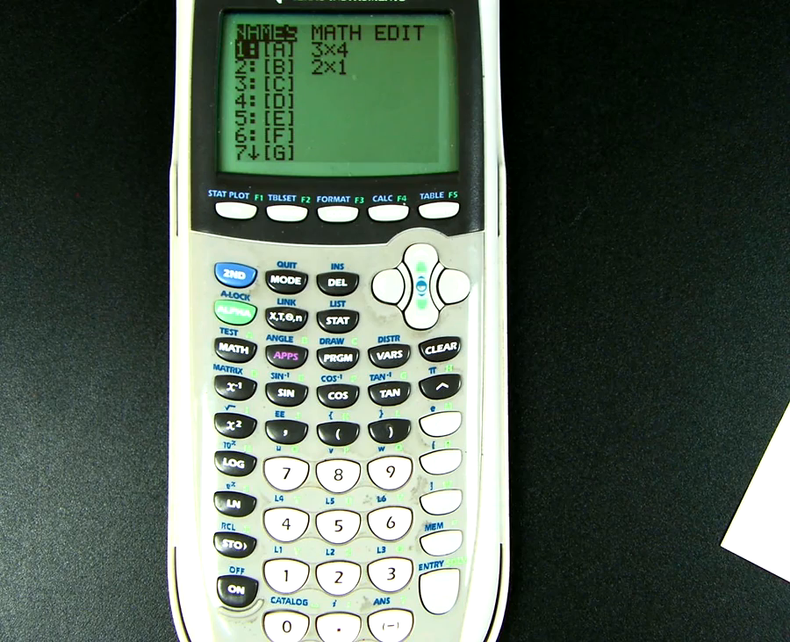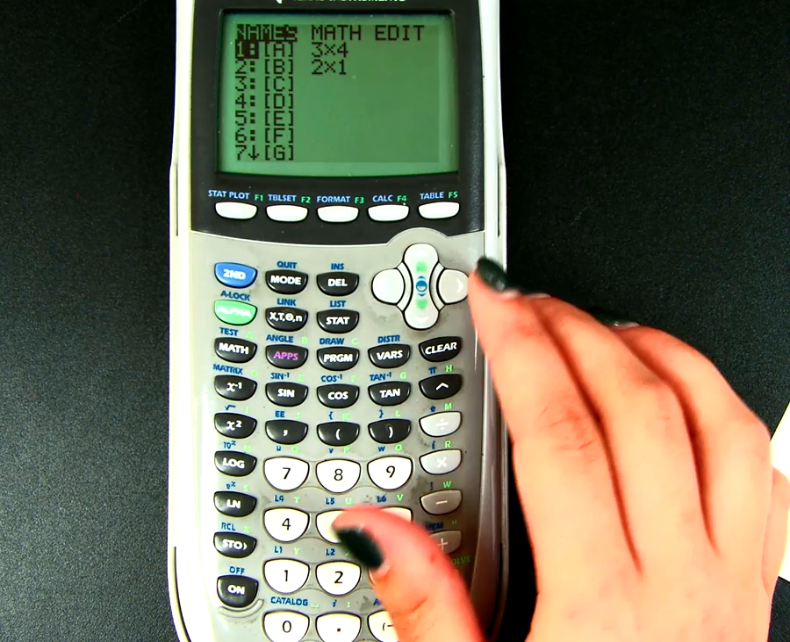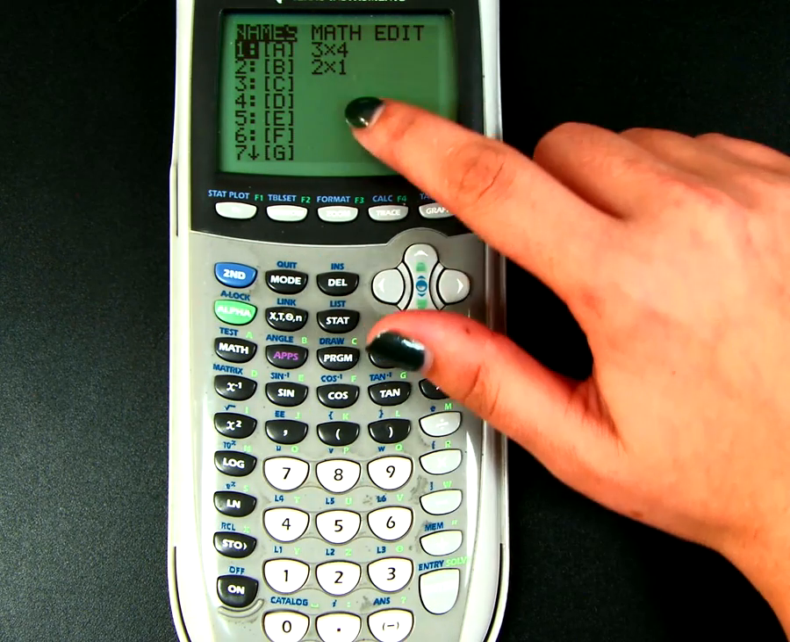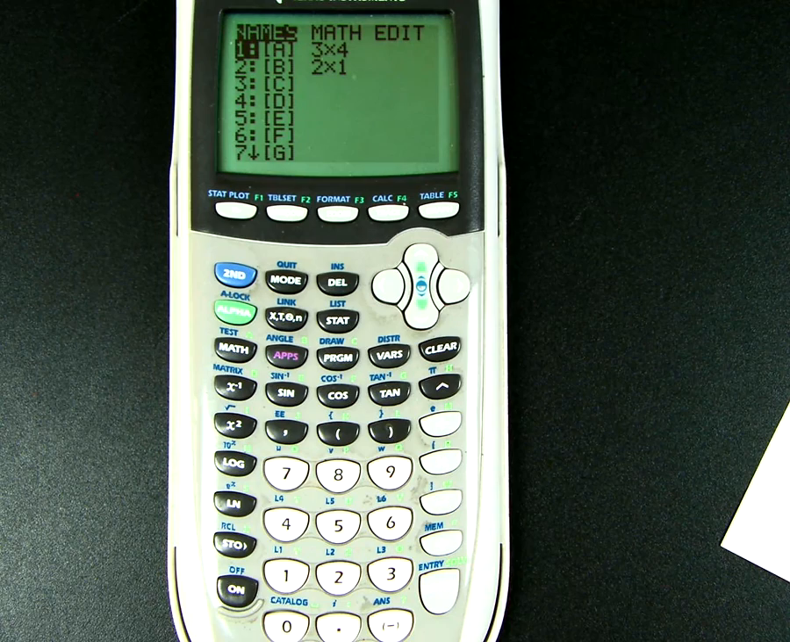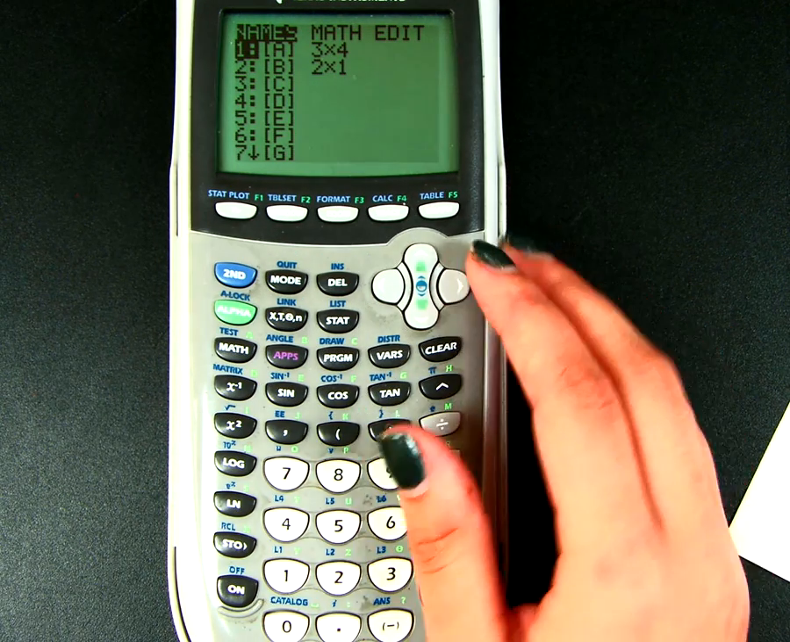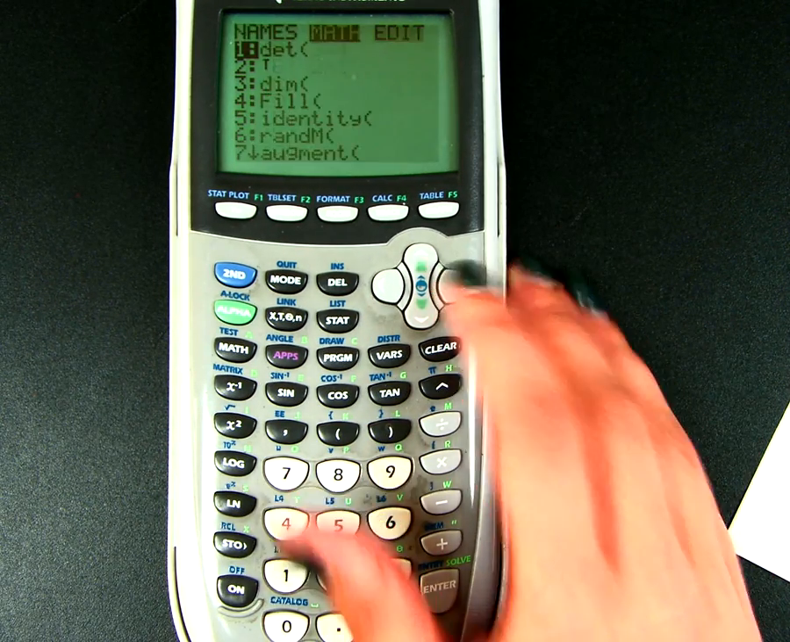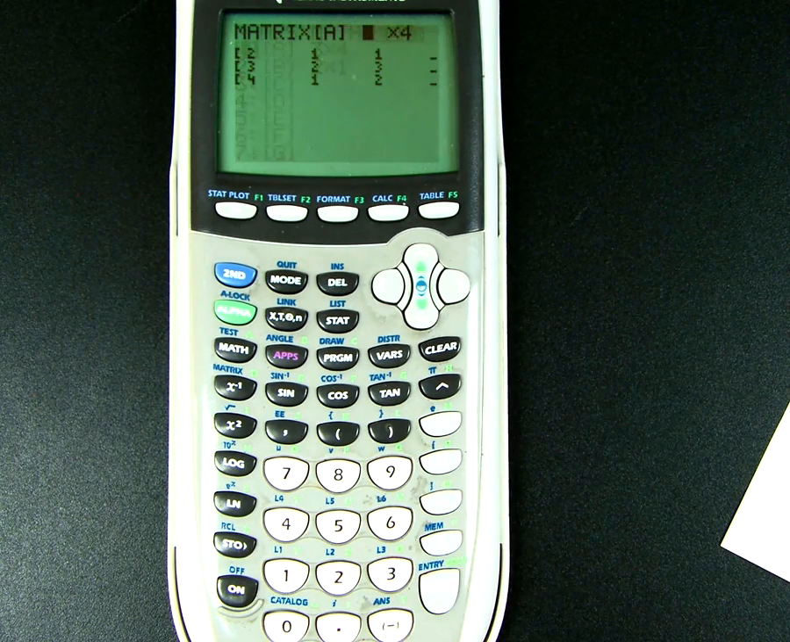And then anytime we're entering in our matrix, we're going to go over to edit. So you may or may not see this stuff in your calculator. So if it's there, it's fine. If it's not there, then you're just going to add it in at this step. Okay. So we're going to arrow over to edit and then press enter.